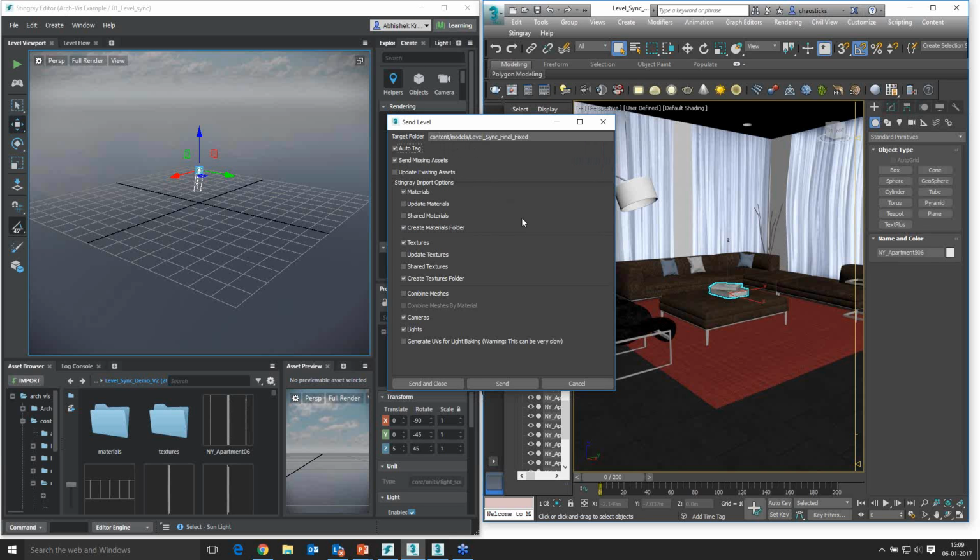Auto tagging is the ability for every object to have their own respective tags or names. It is easier for the system to understand which object is what. So it does auto tagging whenever you are bringing in content from Max to Stingray. That's very helpful. Then you have the option of sending missing assets. So if it already has a certain amount of information inside, you can keep that checked on so that it only updates or sends the missing assets.